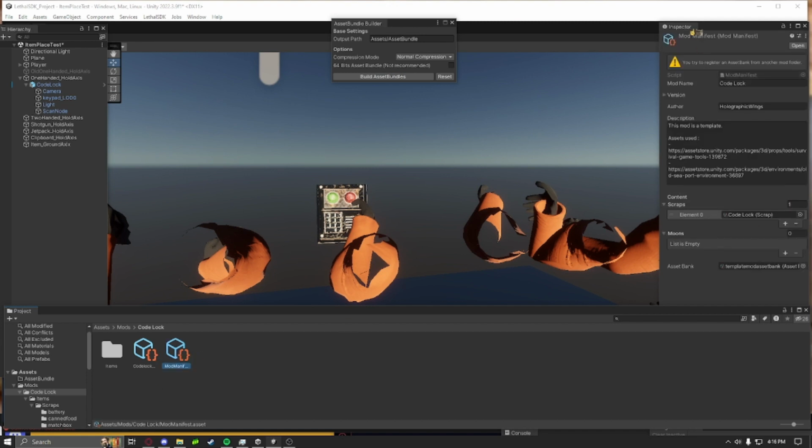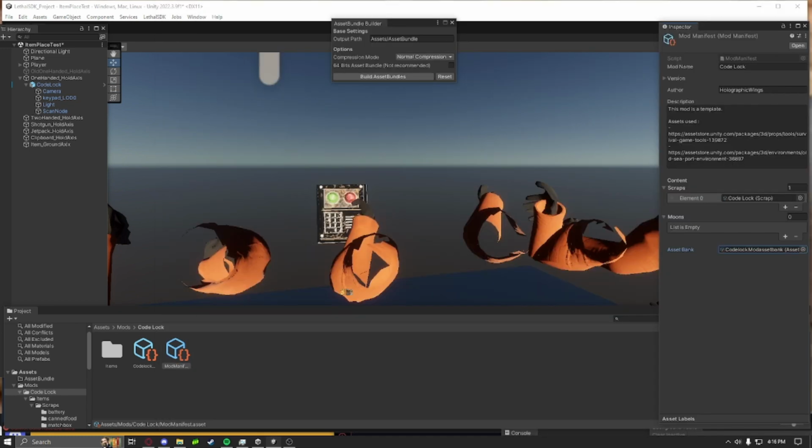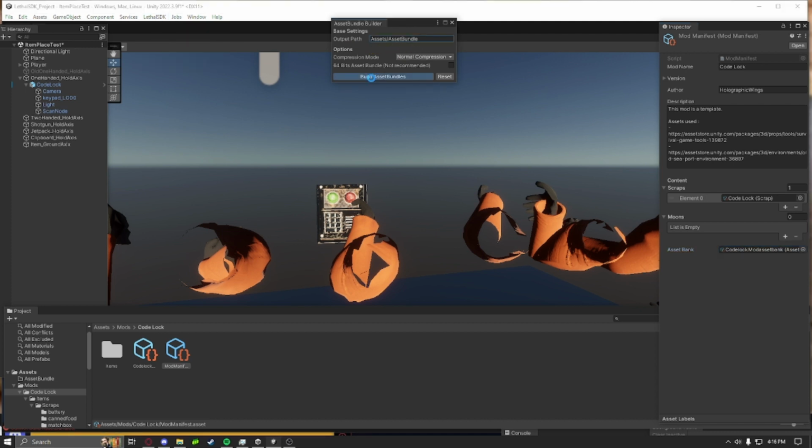Inside of your mod manifest, you're going to change the asset bank to the code lock mod asset bank, or whichever name yours is. You're then going to go to SDK, asset bundle builder. This little menu pops up. You're going to type in asset/asset bundle, and you're just going to push build asset bundles.